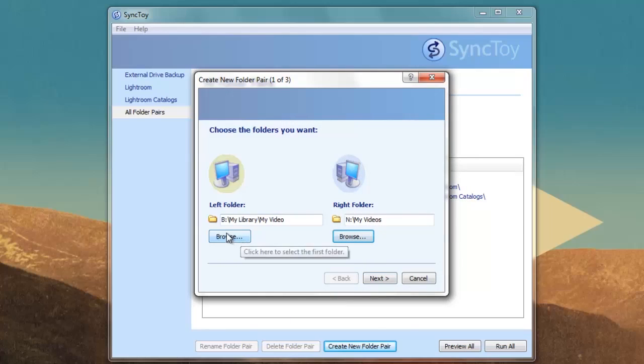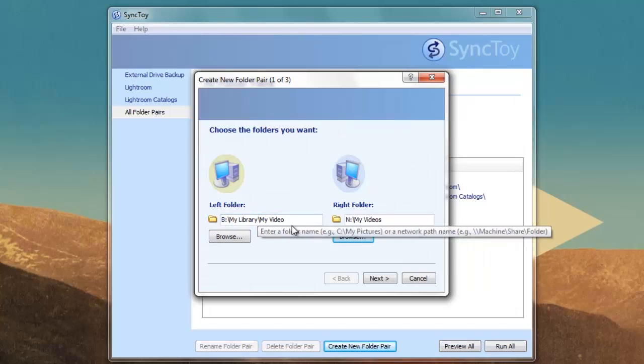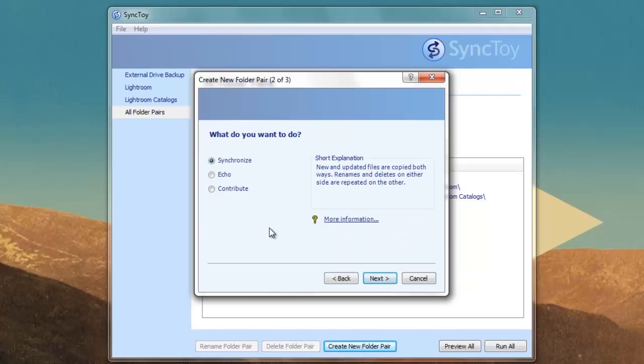So now you can see that it's going to copy anything that's in the B drive, My Library, My Video, into this N drive, My Video folder, and I click Next. Now I get the option to select what kind of synchronization I want to do. Now since I'm partial to echo, I'm going to click Echo and click Next.